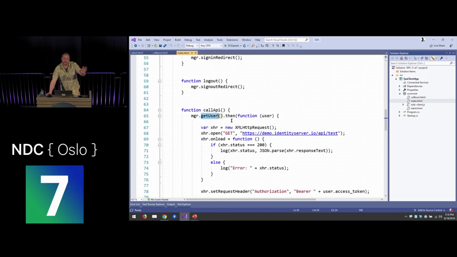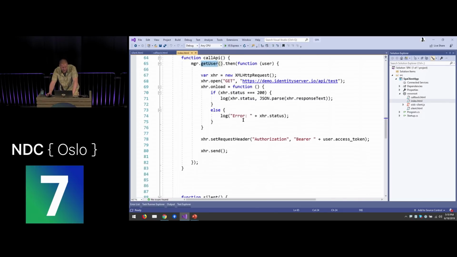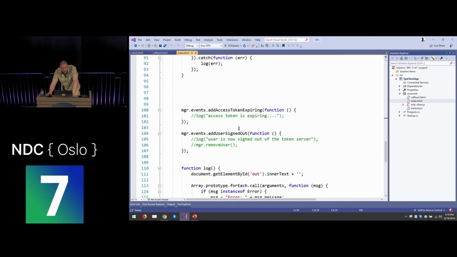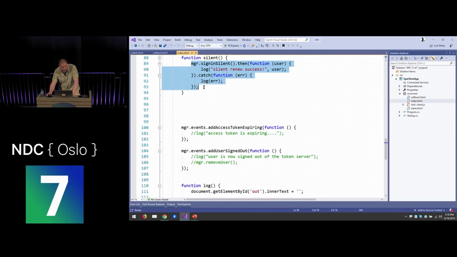Now, I wouldn't expect you guys to write that code. It turns out the library implements that for you, which is nice and easy. And there is an add access token expiring event that you can wire up to. So basically, this guy internally is already doing all of the calculations to keep track of that. So all you would need to do is handle this event, and then you could actually do the silent call inside of here yourself, okay?